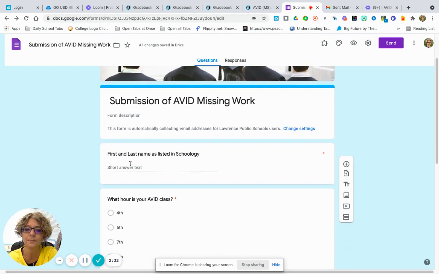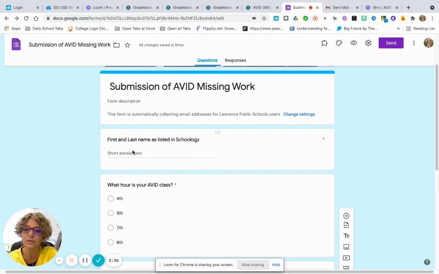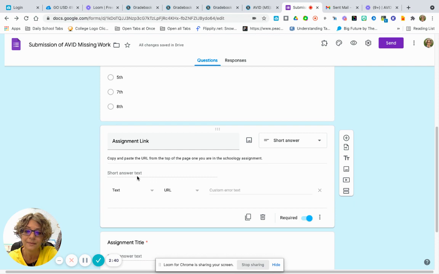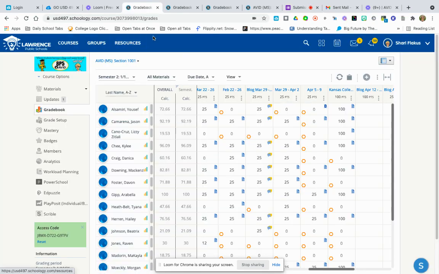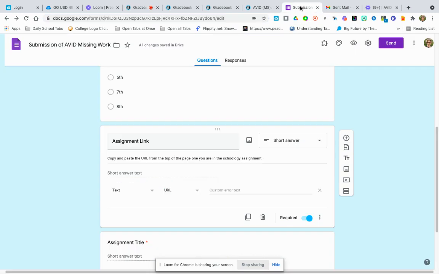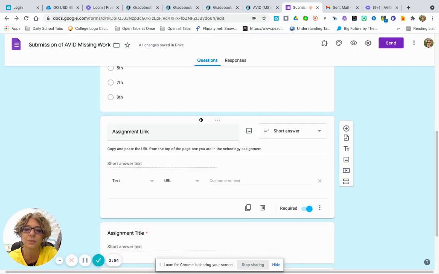So in this form, I tried to make it quick and easy for them. I do need to know their name. I need to know what hour they're in, and then I need the link. So if they're in the assignment, they would just copy the whole URL at the top. That's it, copy and paste. And they know that. You could make a little video or just walk them through that if you need to. But here's the important part.